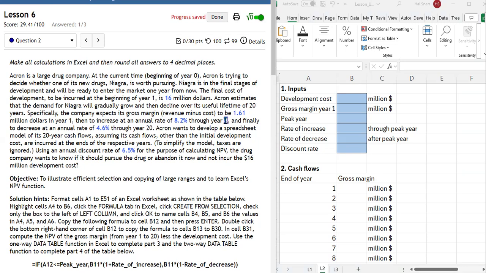Now, your peak year might be different than mine. All the numbers in blue might be different than mine.